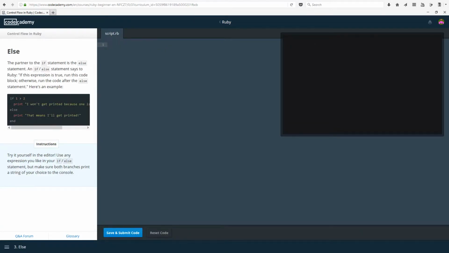So, next lesson. Else. So we also have the else. We'll look at the if, now let's look at else. So the partner to the if statement is the else statement. An if-else statement says to Ruby, if this expression is true, run this code. But if it isn't, then run the code that's after else, because it's otherwise. It gets all of the rubbish, let's say. So if nothing good got caught by the if, everything else got caught by else, because it was bad. Well, it doesn't have to always be bad, but for an example like this, I think it works quite well.